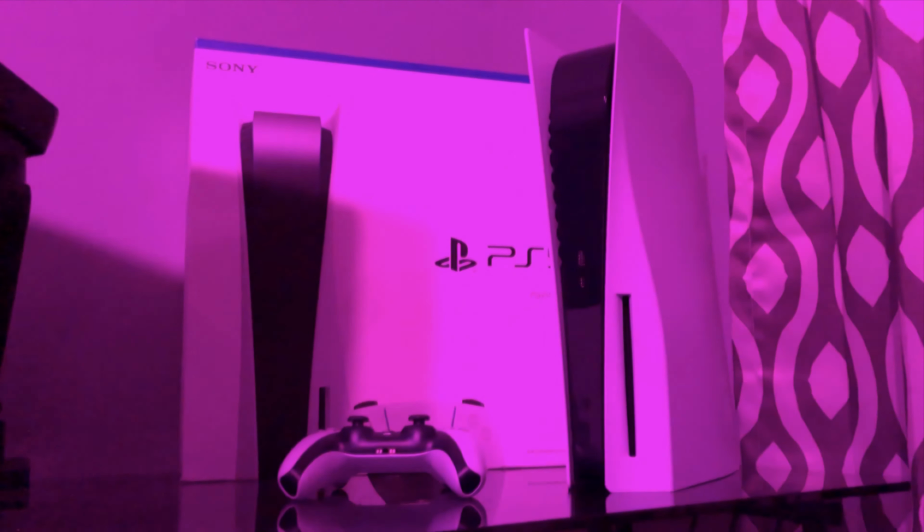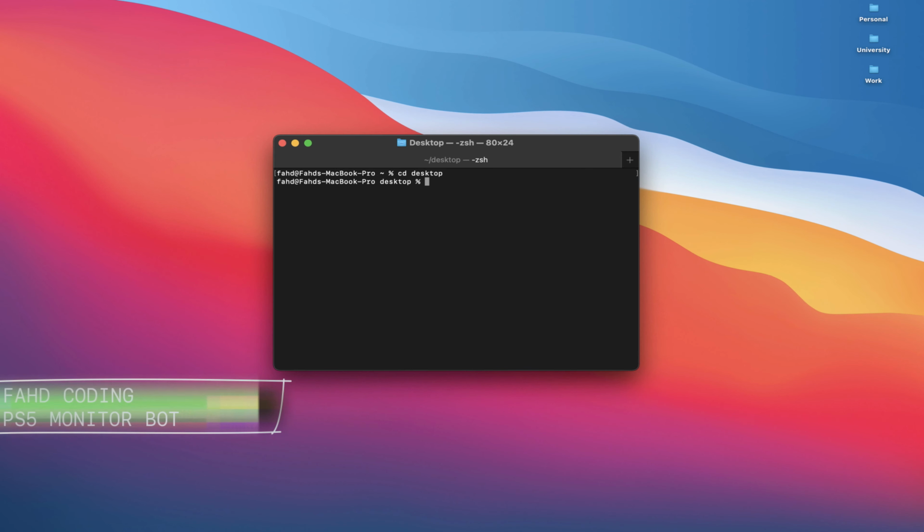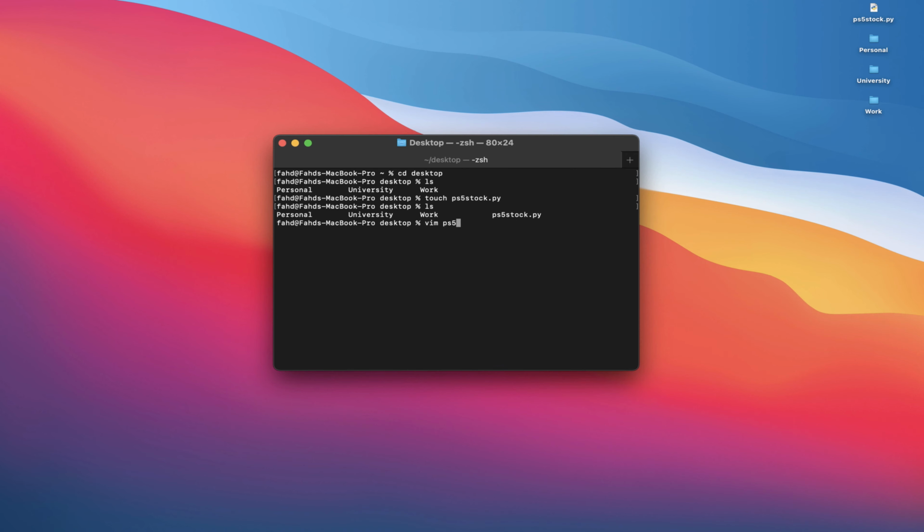I'm done with that. Alright, so first we're going to open up terminal, and let's cd desktop and ls to view the files we have, and let's create the file we're going to be using for this project, ps5 stock.py. So now that we've created it, ls again, and we can see the file has been created, and now let's vim into it.